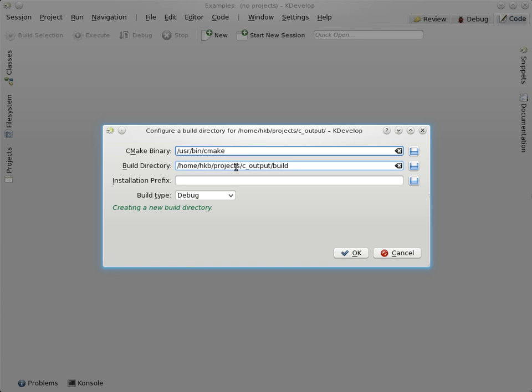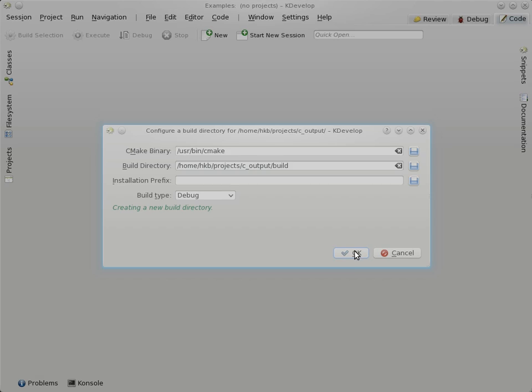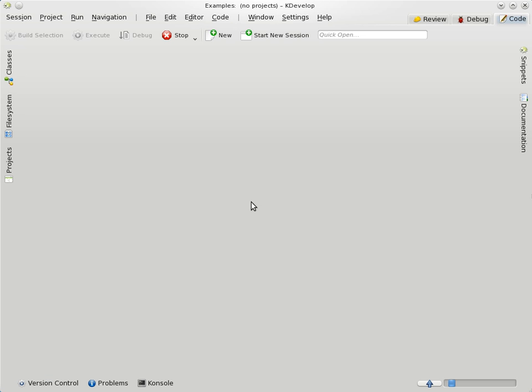As you can see, the projects directory, and then we have C output, and then we're creating a build directory, which will have the files that will actually manage the compilation of the C++ program. We go ahead and hit OK. Now, this takes a few minutes. We're all done, or a few seconds.